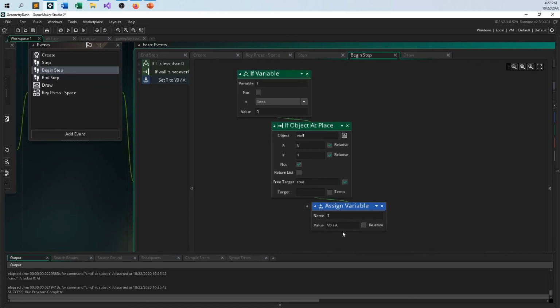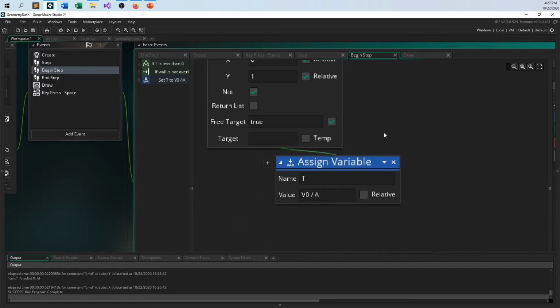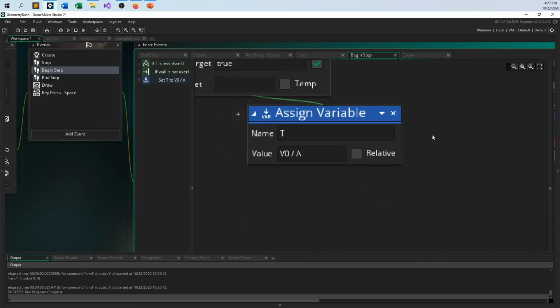So the last step here, what do I see? T equals v0 divided by a. And you're like, where did that come from? What's nice about this is that if you ever change your settings for your gravity and all that stuff, you never have to worry about this.